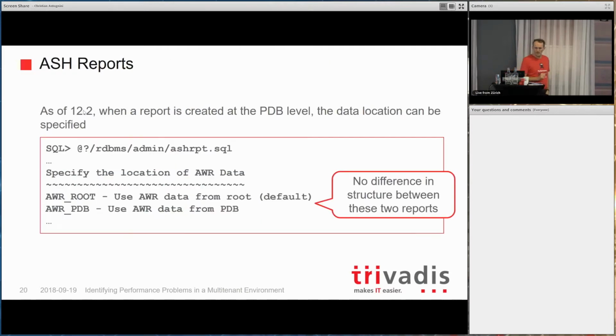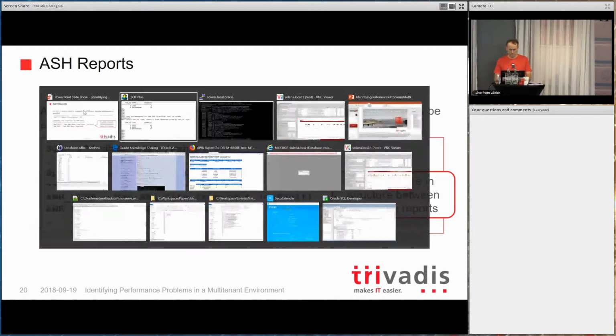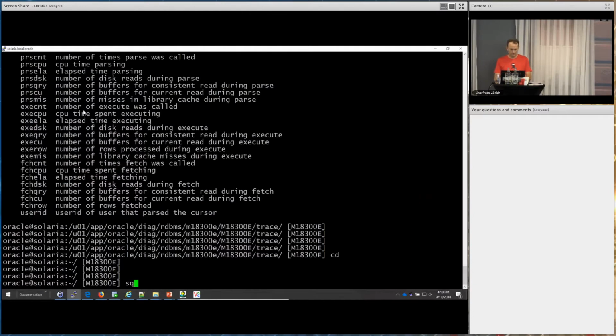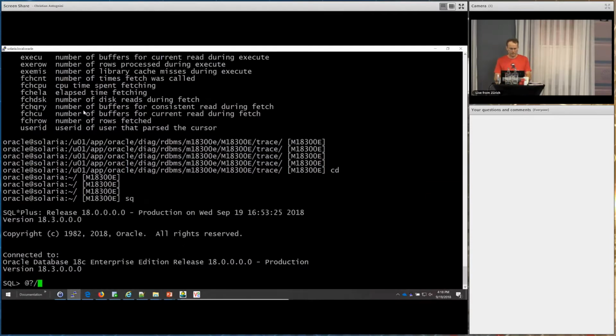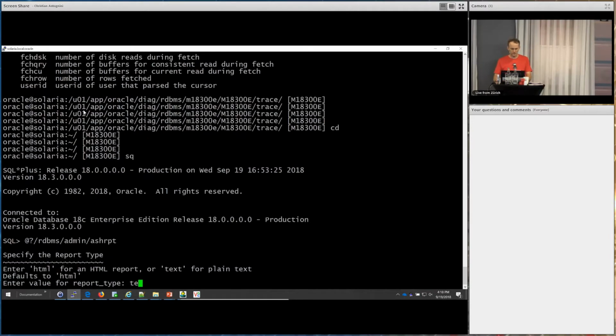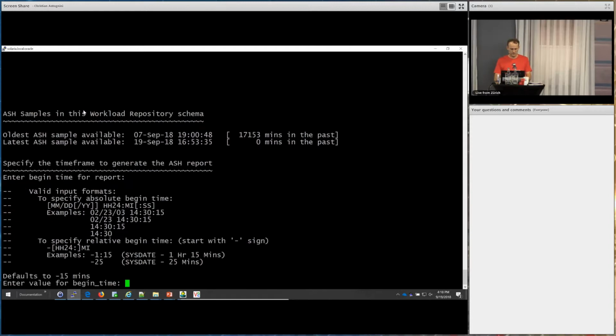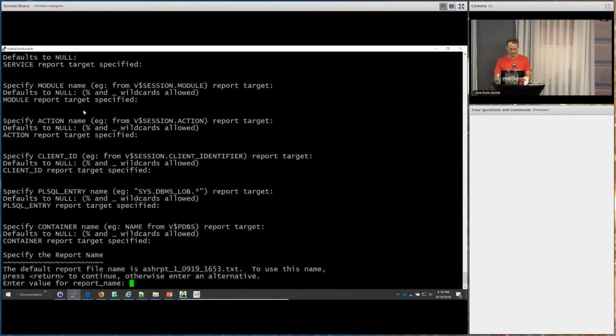Since we are talking about dynamic performance views, just a mention about the hash reports. Since 12.2, that was not available in 12.1. If you run a hash report, let me just start it quickly. Hash report. Okay, give us the usual questions. That's not important. Begin time, let's say -5 for 5 minutes. Yeah, don't care.